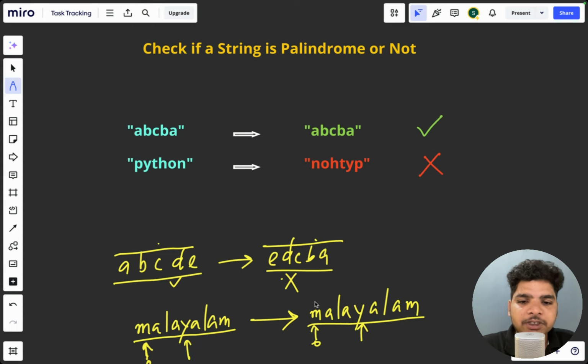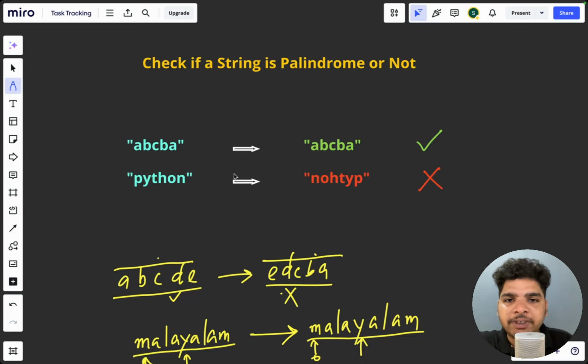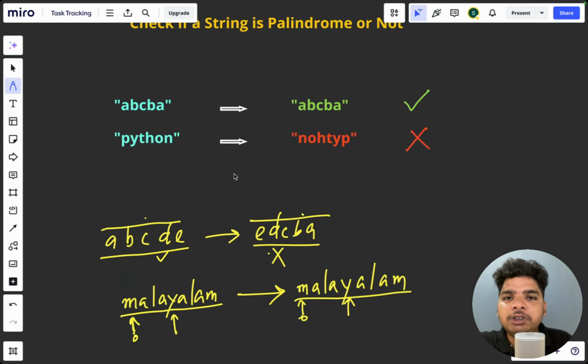It means when we reverse the string, if the original string and the reverse string look the same, then the string is called a palindrome. Here you can see ABCBA. If we reverse the string, it will become ABCBA, the same, so we can call it a palindrome. Then let's take Python. If we reverse this string, NOHTYP, you can see this is not a palindromic string, right? Now, how to check it?